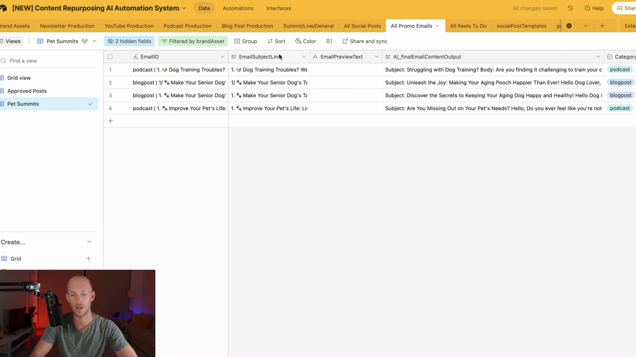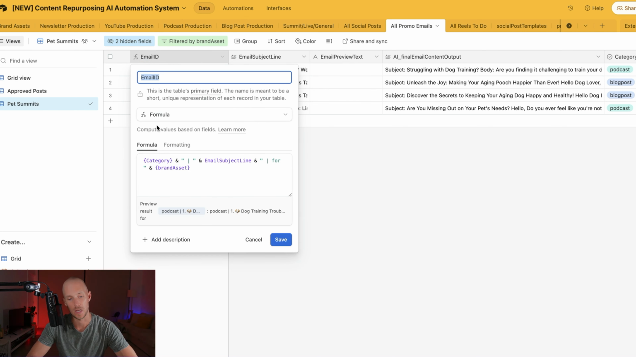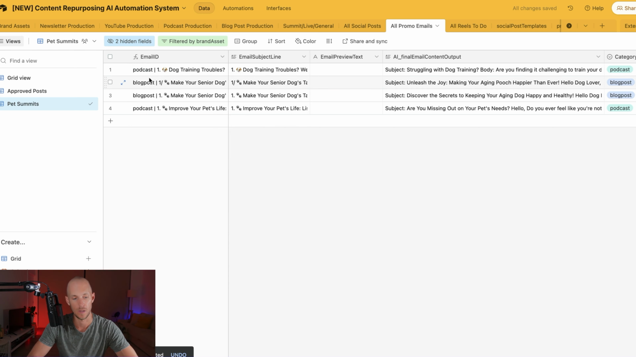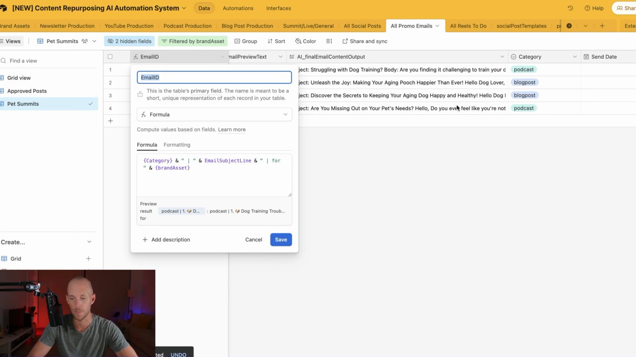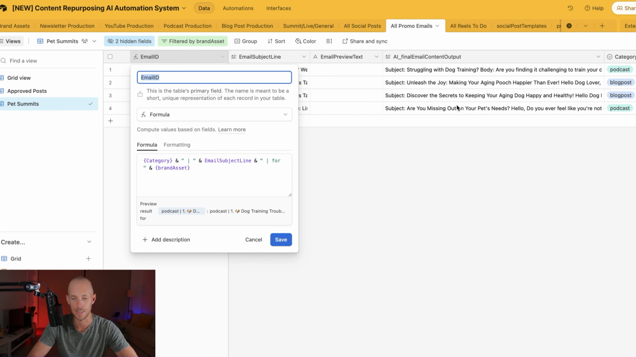Actually looking at this now, I need to change the email ID. So in this particular workflow, we've got the ID as a formula. And the reason why is because we've interlinked the record, and you can't really have an interlinked record on the first section. It just seemed to be more reasonable to make a formula at the start, which is choosing the category. So as you can see here, it says podcast or blog post, whatever. And then we want to actually identify what that particular blog post or podcast is.